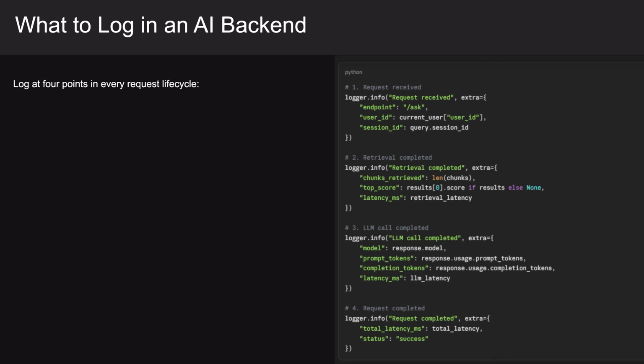Third, after the LLM call, model used, token counts, and latency. This is your cost tracking data. Fourth, when the request completes, total end-to-end latency and final status. These 4 log entries give you a complete trace of every request. If a user reports a bad answer, you can pull up their user ID, find the relevant request, and see exactly what retrieval returned and what the LLM received.